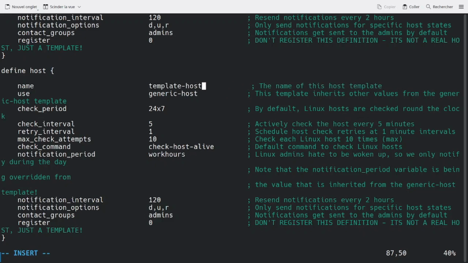I will keep it very simple. We can explore the options and adjust them as needed. If the default options suit your configuration, you can leave them as they are. Otherwise, feel free to make adjustments. Again, we can use the use instruction. Yes, a template can use another template.